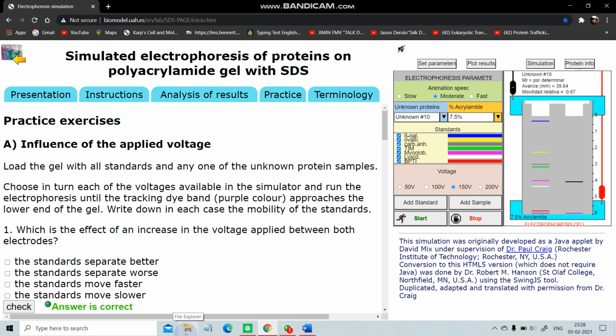These are some questions given to us, and we have to calculate them, or mark the correct answers. The first question for the practice exercise is the influence of the applied voltage. It says load the gel with all the standards and any one of the unknown protein samples. Choose in turn each of the voltages available in this simulator and run the electrophoresis until the tracking dye band, that is the purple color, approaches the lower end of the gel. Write down in each case the mobility of the standards.